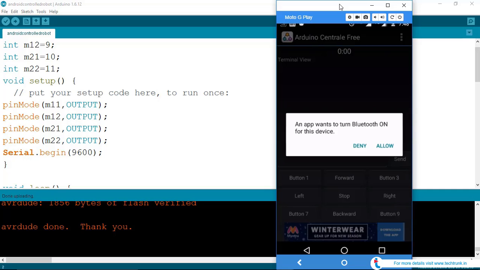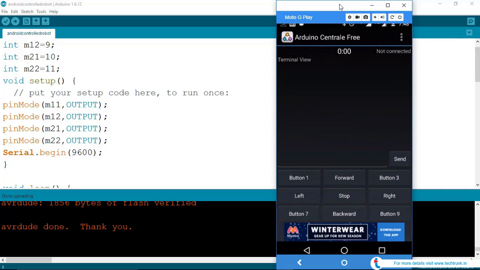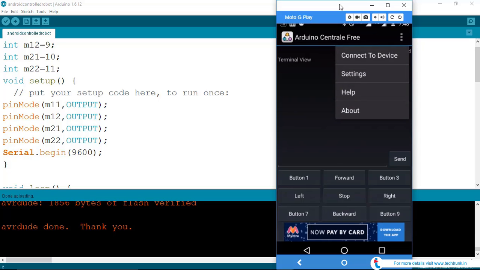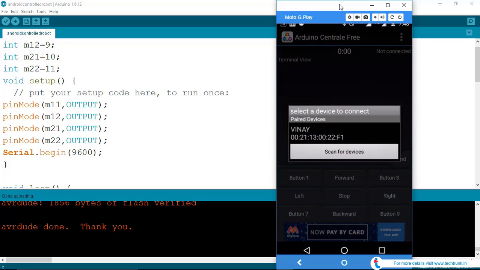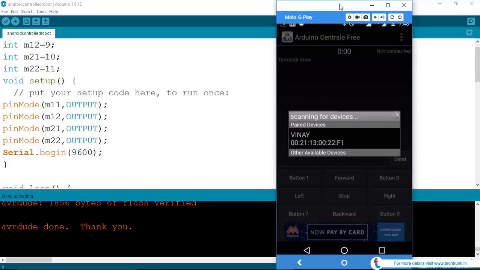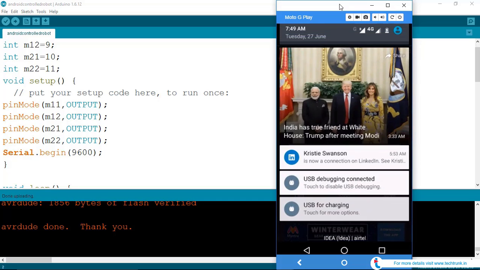Now the very first thing to use this app is you have to allow the Bluetooth settings. After that, you can go to options, connect to device, and if your device is not listed and not paired, you can scan for the devices. If your device is being shown over here, that's pretty fine. Otherwise, you'll have to go to Bluetooth settings and get your device paired from the Bluetooth settings. Let's go and do that.